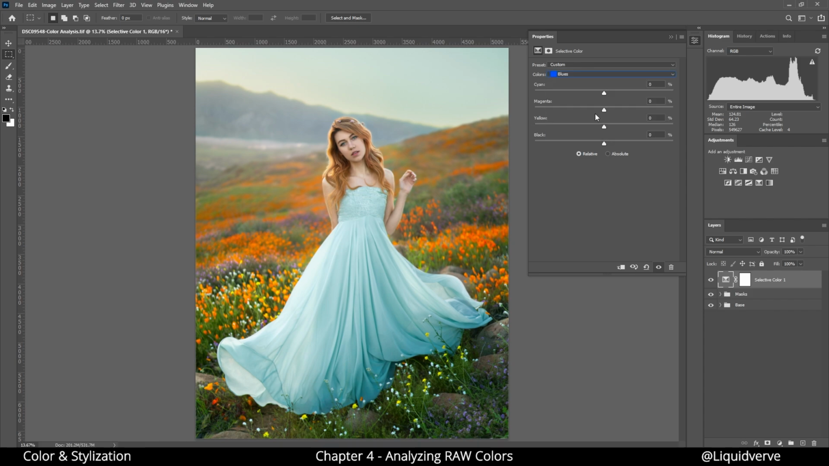Next, we can work with the blues, and they can either be pushed in the direction of cyan or towards red, which means a little bit more into the purple range. So we're going to go slightly red on that, then add in a lot of magenta, and also we can saturate the blue by adding more blue. Okay, so far so good. We've just pushed the blue slightly less cyan, a little bit more red.